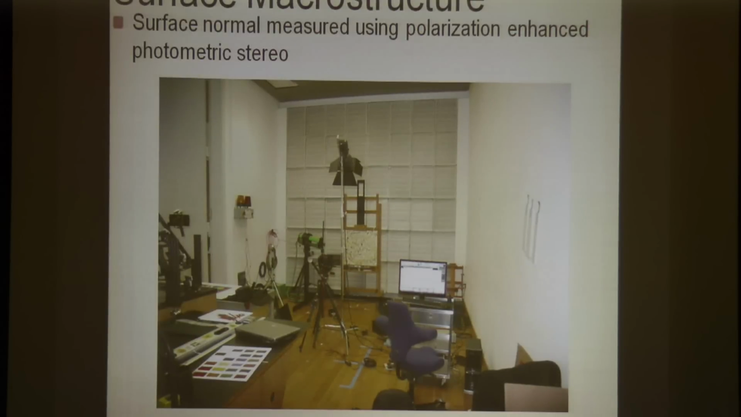The surface macrostructure, then, we're using polarization enhanced photometric stereo. So here you can see that there's a light source here, here, and here, and that we're using polarization, cross polarization. This is in the Museum of Modern Art in the Paintings Conservation Lab. This is a Jackson Pollock painting.